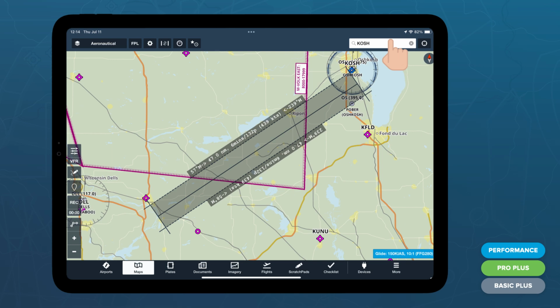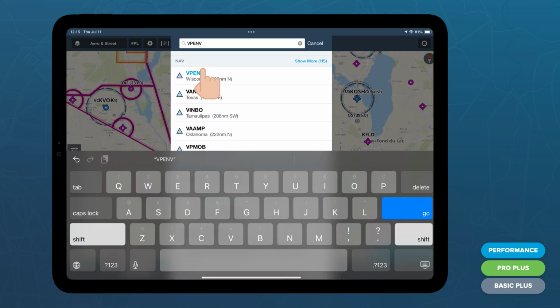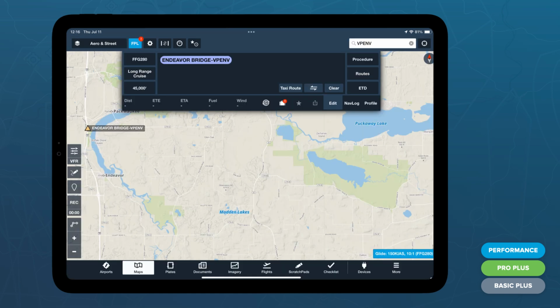Rather than do this, though, there's a faster way. In that notification, it gives me the name of a VFR waypoint for the Endeavor Bridge transition. I'm just going to open up my search drawer and type in the name of that waypoint. That's what I'm looking for. And then I can just use that specific VFR reporting point to build my route more accurately. I'll tap on that. And now I'm starting to build a route starting at that transition point. I'll basically repeat this process as I build that out.